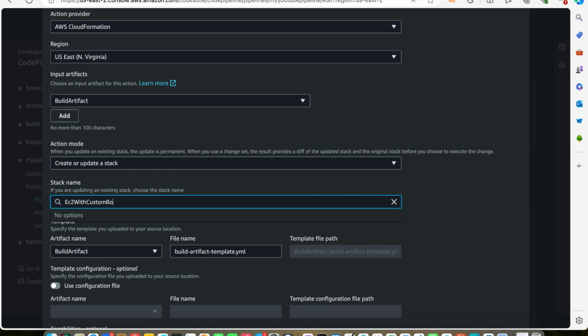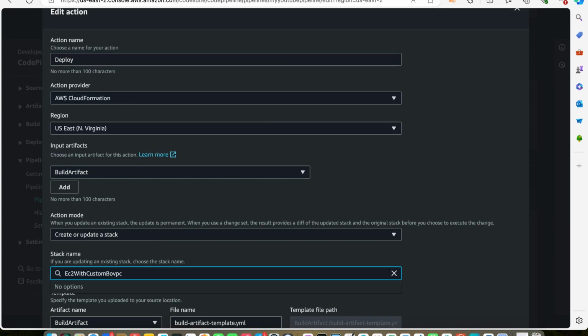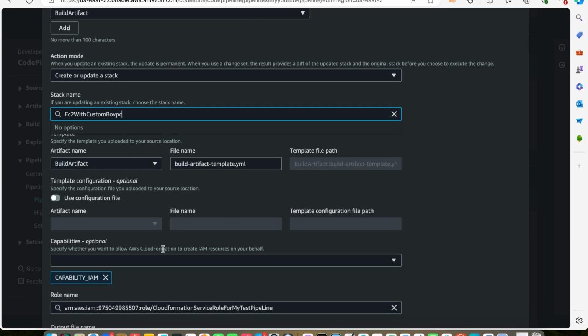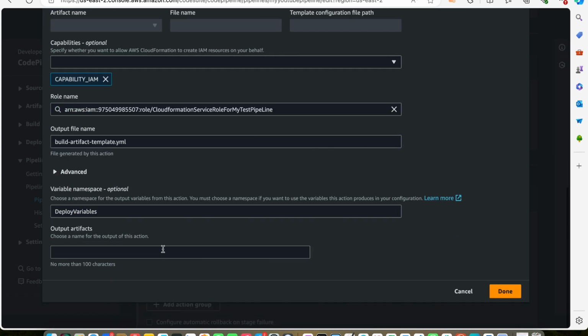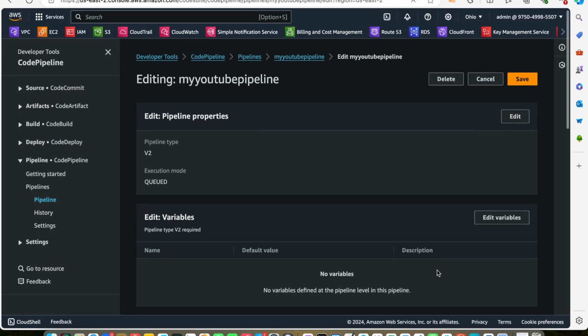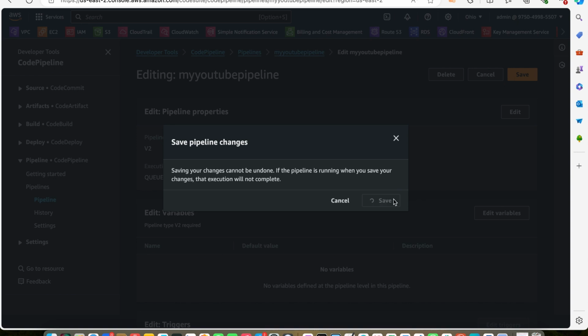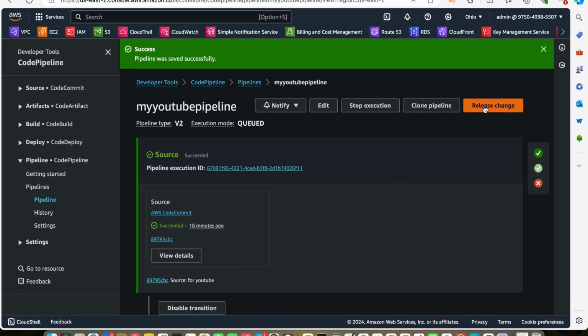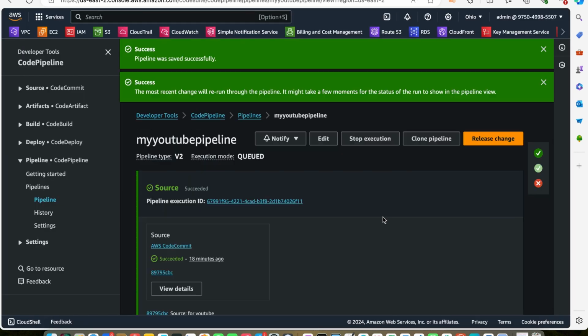So generally when you have this, you need to just look at it and be very careful, and you see where it's coming from. So I could call this EC2 with custom VPC. That's it. And I think with that the error should be fixed. All right, and so I will say done and release, saved, and then I'll release. Yes, let's see what's going to happen now.